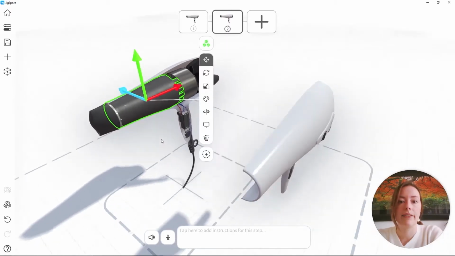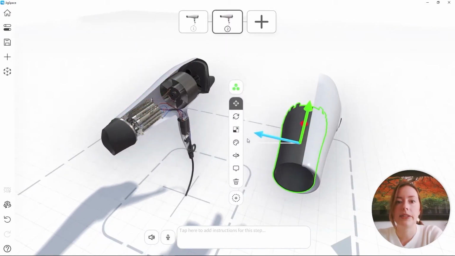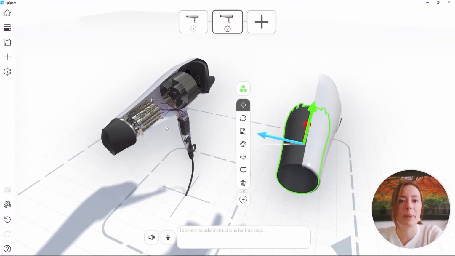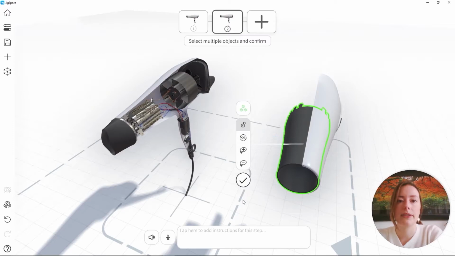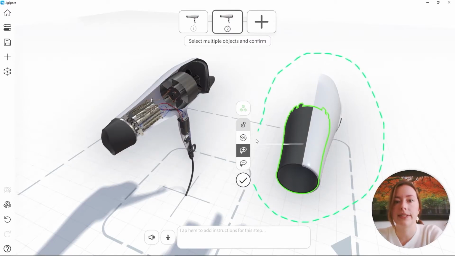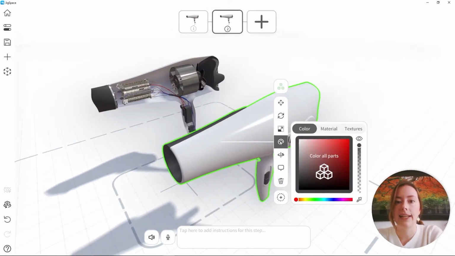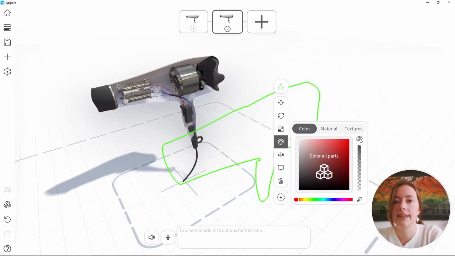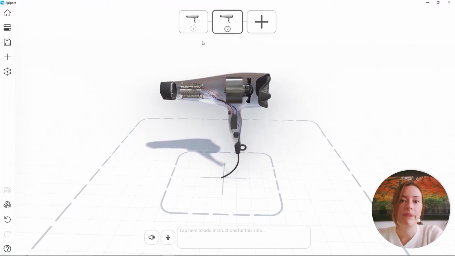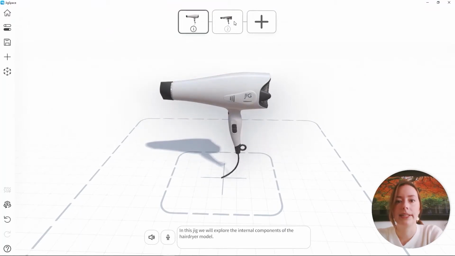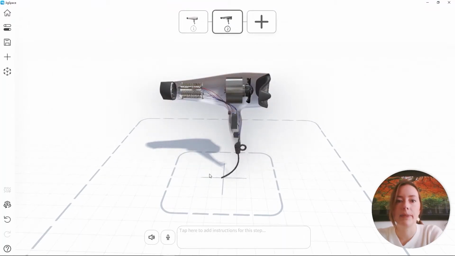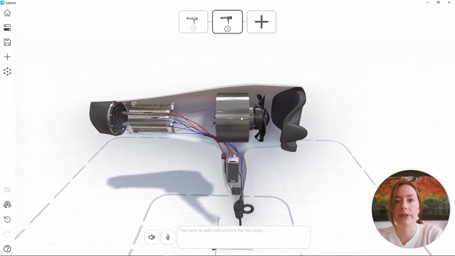I'd also like to have this barrel out of the way as well, so that I can see those little internal components here. Now with these out of the way, I'm going to the multi-select menu and I'm going to use the lasso select tool to select these as a group. And then if I go to color, I can use this hide button to turn on transparency. Now when I go from step 1 to step 2, I get a nice smooth transitional fade out of those objects.